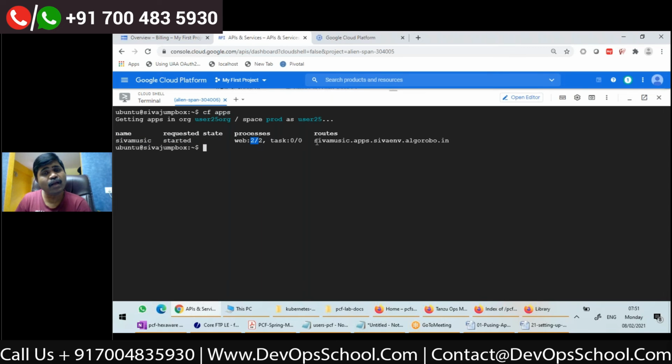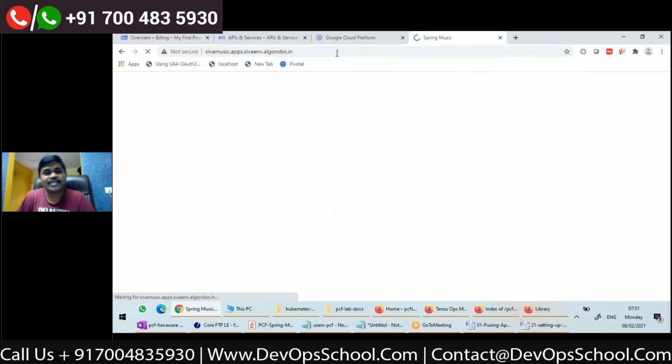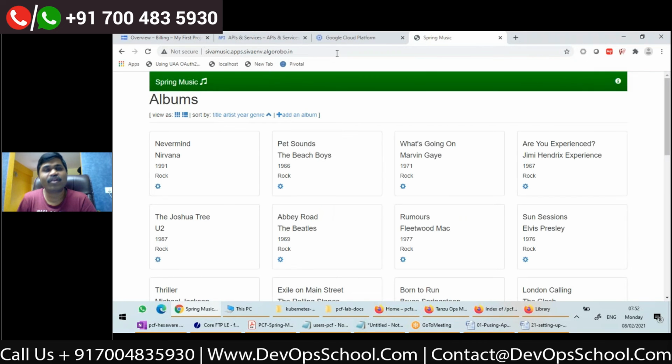And what will be the route to access? As I told you, apps.sivaenv.algorobo.in, this is going to be my apps domain, and the app name which I gave is Siva Music. So this is going to be the URL to access. Let me check. I'll hit my app. Don't worry how that app is developed. It has a web UI. Are you able to see that or not? Yes. So I pushed an application to Cloud Foundry and I'm able to access it, right?